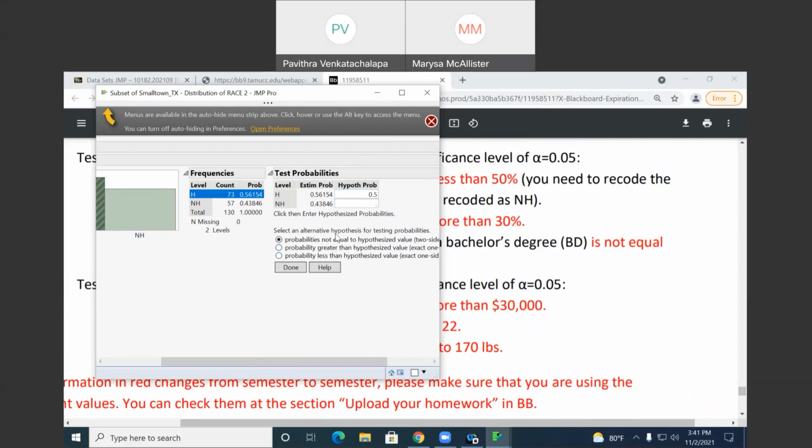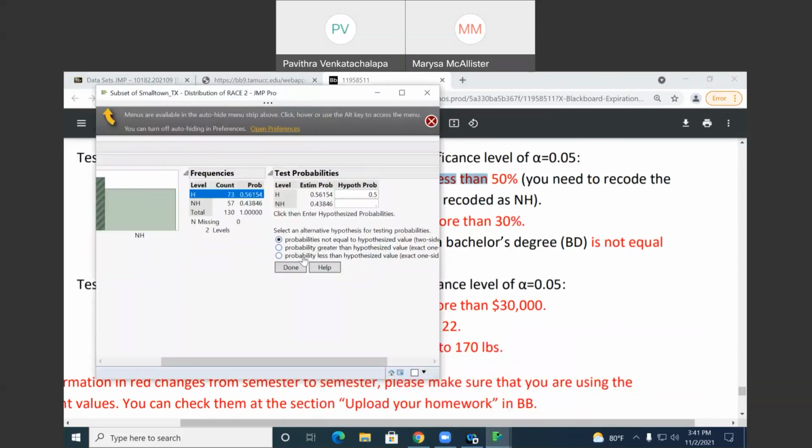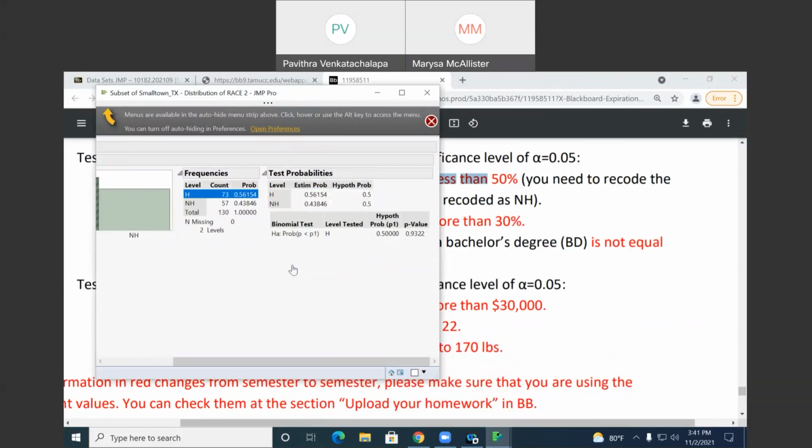You are going to select an alternative hypothesis. So you know that in hypothesis we have two types, null hypothesis and alternative hypothesis, right? Now alternative hypothesis, you are going to choose from these three. It has to be not equal, greater, or less than, right? Now if you come back to the question, it says less than, so it is very easy to choose. It has to be less than, right? So click on this, probability less than hypothesis value, and then done. Okay. Now after doing this, you have your p-value here.